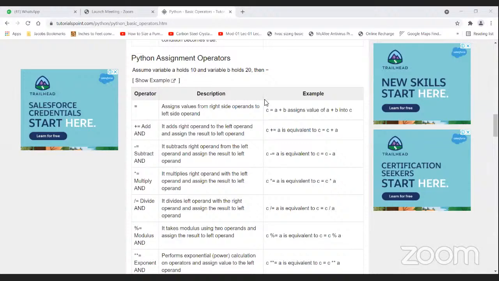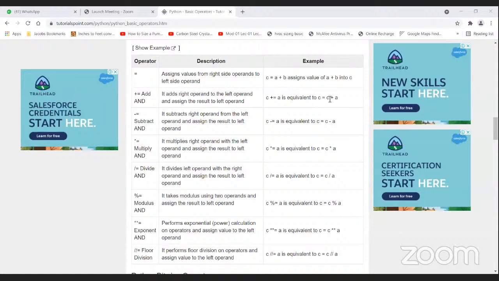See, here we used C plus is equal to A. So we are using the plus equal to operator here. This expression is equivalent to C is equal to C plus A. It first adds the value of operand C and operand A, and its result is assigned to variable C. Getting it?